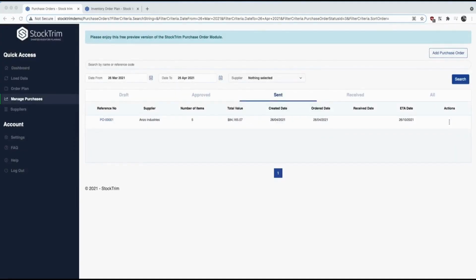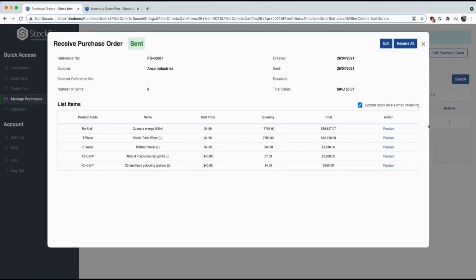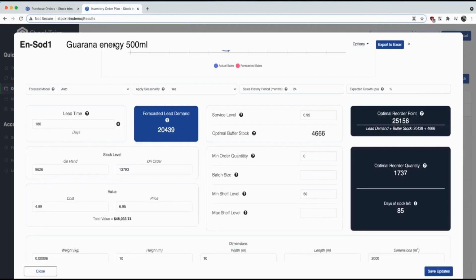The last step in the workflow is to receive purchase orders once they arrive from your supplier. If all items arrive at the same time, you can simply press Receive All at the top, which will set the purchase order to received status. If you've selected to update the stock levels, then this will increase the on-hand amounts for each product and decrease the on-order amounts by that much.